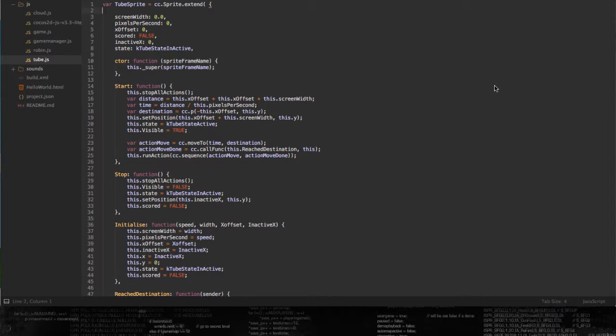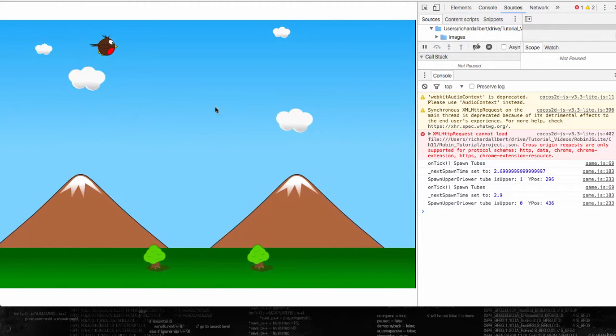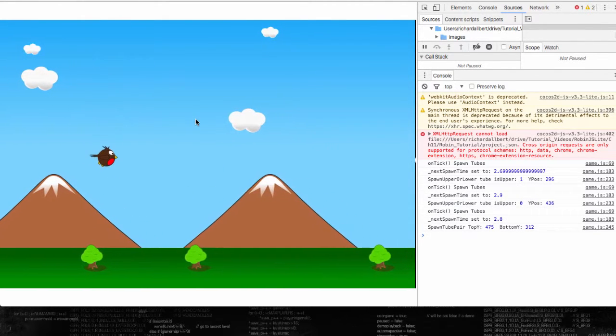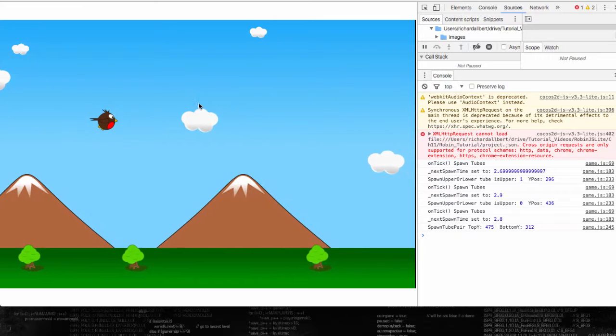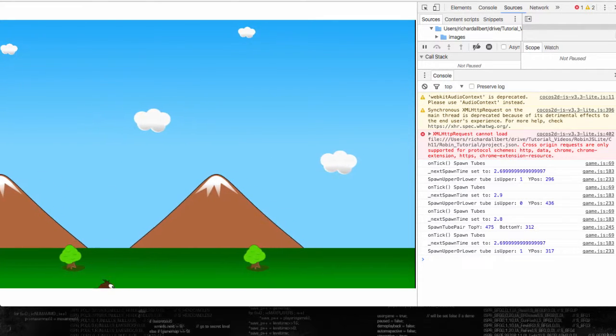Hello and welcome to the 11th video making simple Floppy Robin using Cocos2d for JavaScript. In the last video we simulated the spawning of the tubes. What we're actually going to do in this video is get them on the screen.